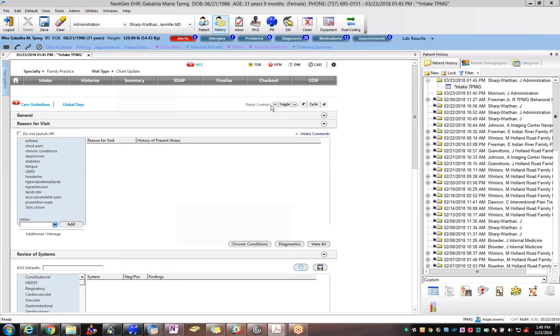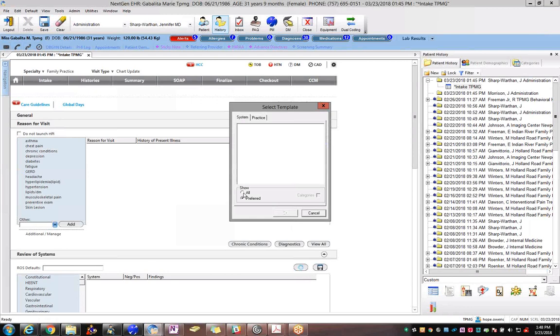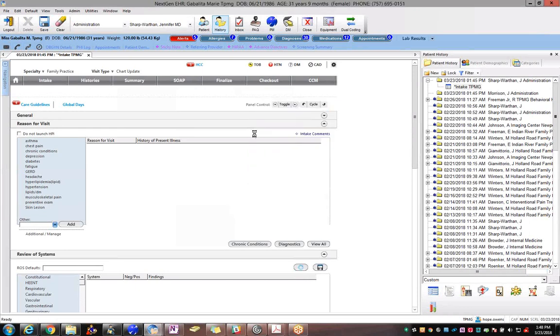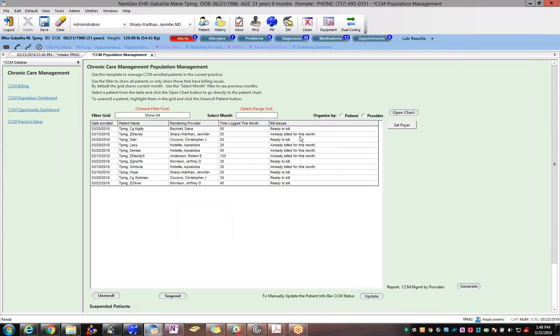So the first thing your clinical staff would want to do is go to File. They're going to go to System Practice Template, click Show All, and select the Practice tab. And you can select the CCM Population Management. So these are all the patients that are currently enrolled in CCM.